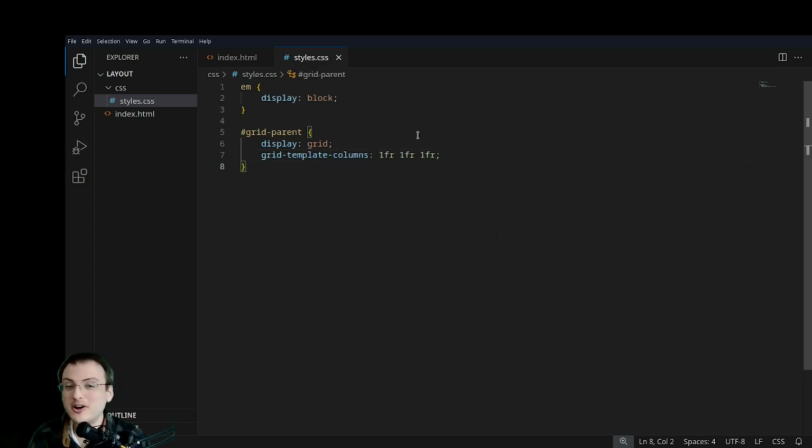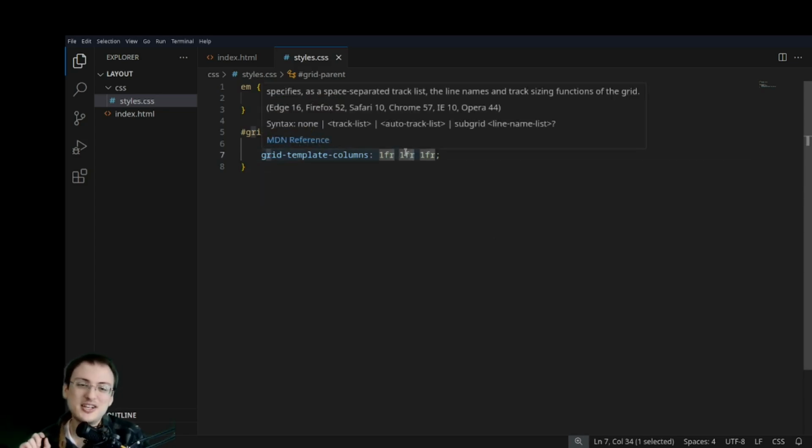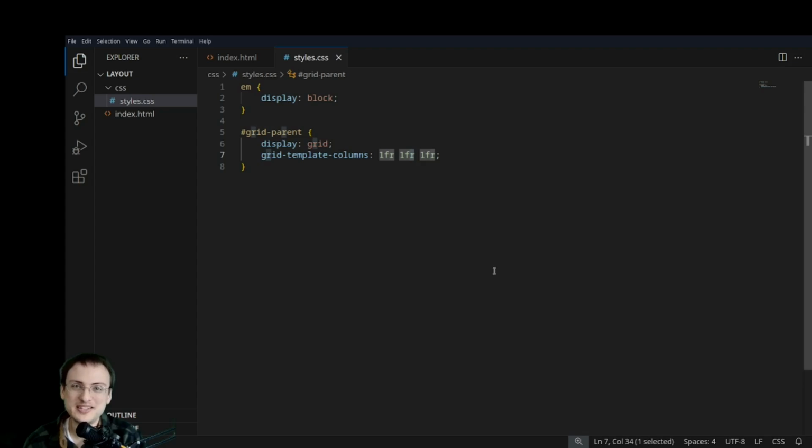And what an FR communicates is a proportional amount of space. It's almost like a drink order where you've got one part this column, one part that column, one part that column. You're defining a ratio for your entire columns. So if I say 1fr, 1fr, 1fr, I'm saying all three of my columns should take up the same amount of space. And that will divide it equally into three parts.